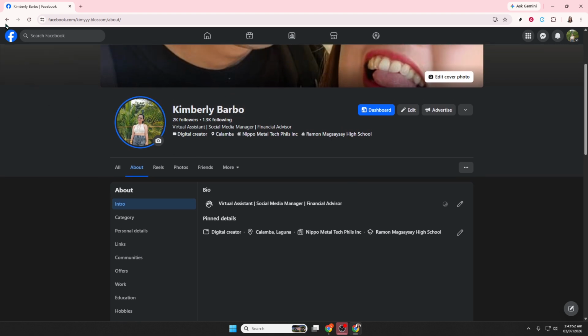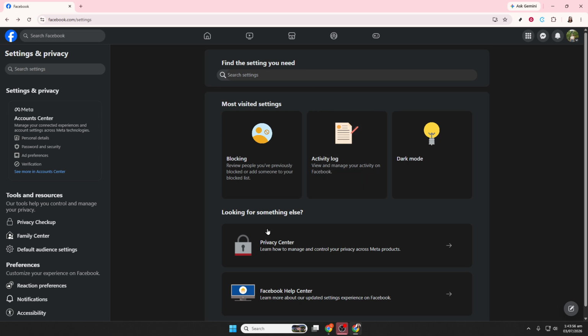After that, review all of your changes one more time. Make sure everything is accurate and matches what you intend to submit. If Facebook asks you to confirm your identity by entering your password, go ahead and do that. Then submit the request. Depending on the account and the request itself, Facebook may approve the update right away, or it may place the name change under review before applying it.